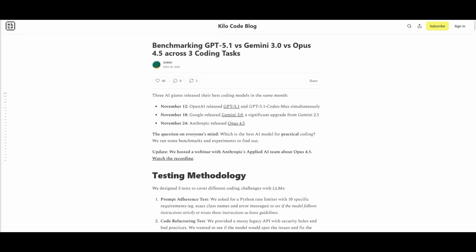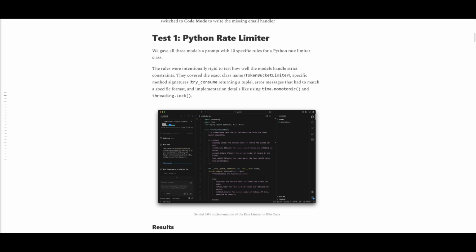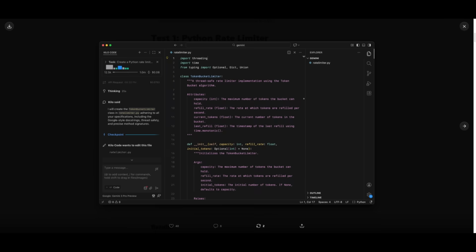But here's the interesting thing. Even though both Gemini 3.0 Pro and Claude 4.5 Opus are incredible, they lack something that the other model nails. To illustrate this, just take a look at this comparison test, a benchmark across three different coding challenges that tested Gemini 3.0 versus Claude 4.5 Opus inside KiloCode. This is a Python rate limiter prompt, which tests strict prompt adherence. It's a test that had 10 rigid requirements: exact class names, exact error messages, exact method signatures, zero creativity allowed.